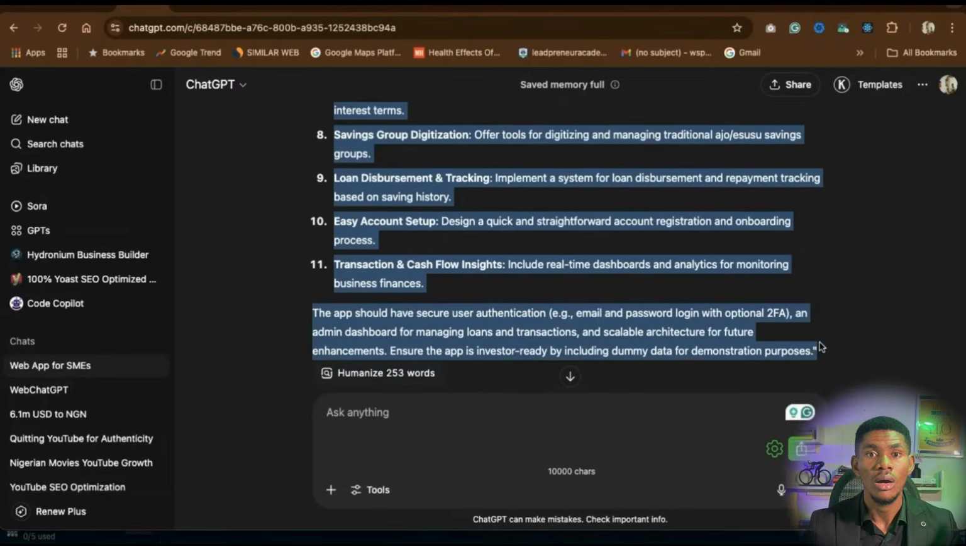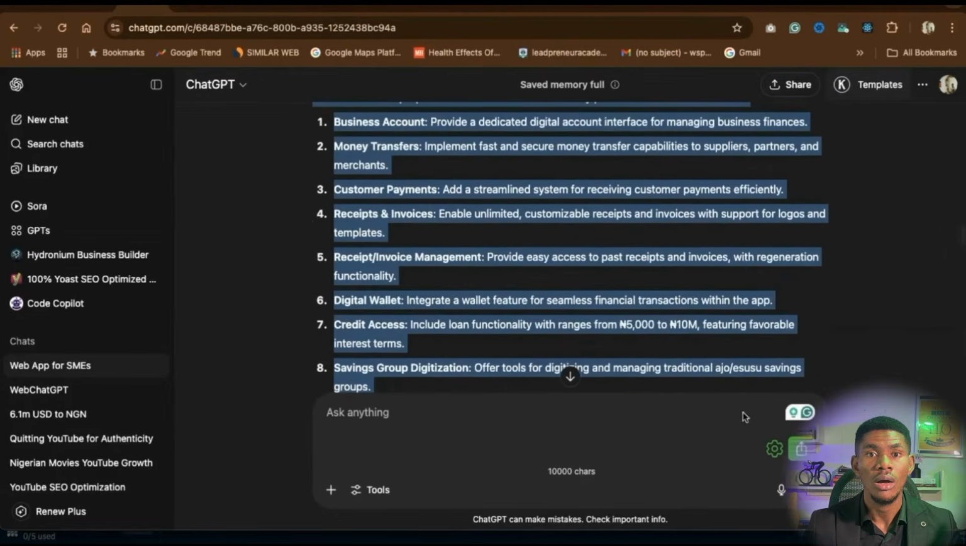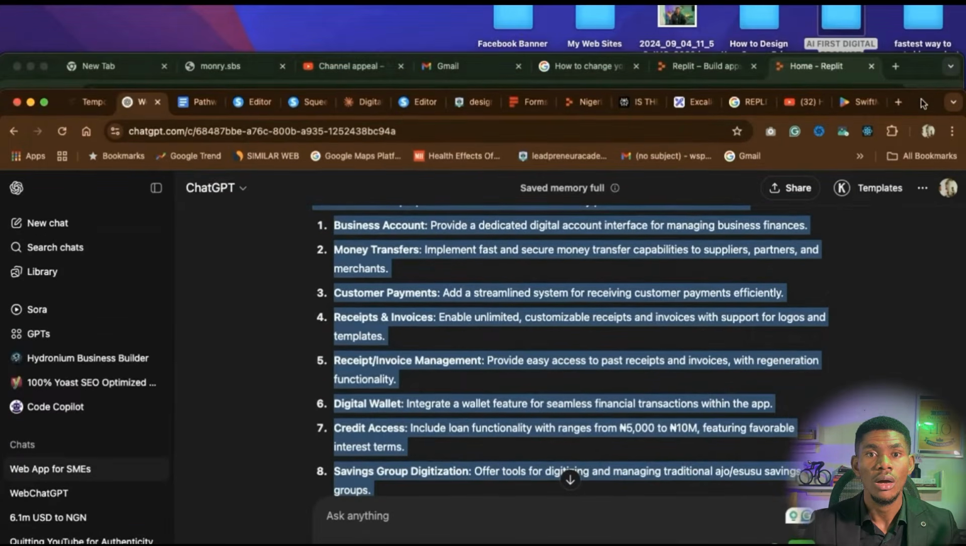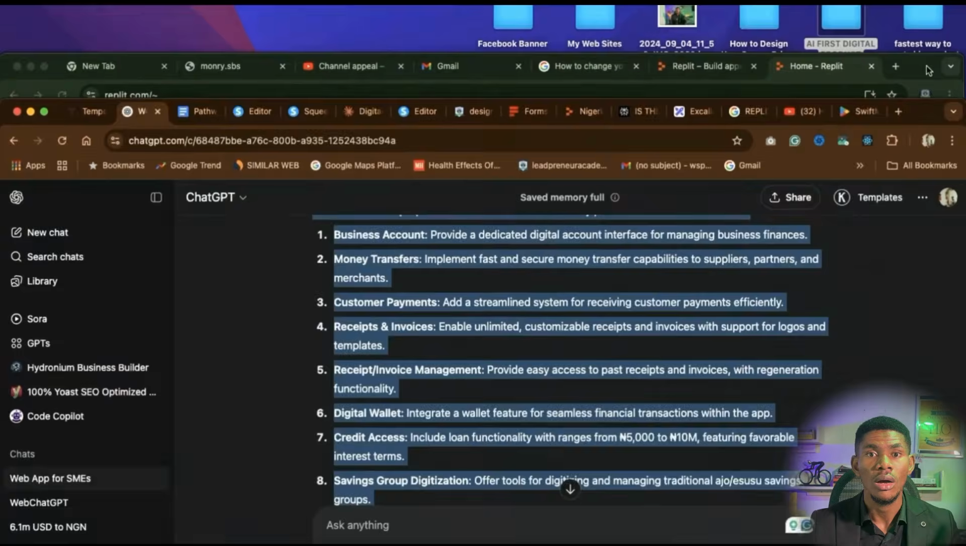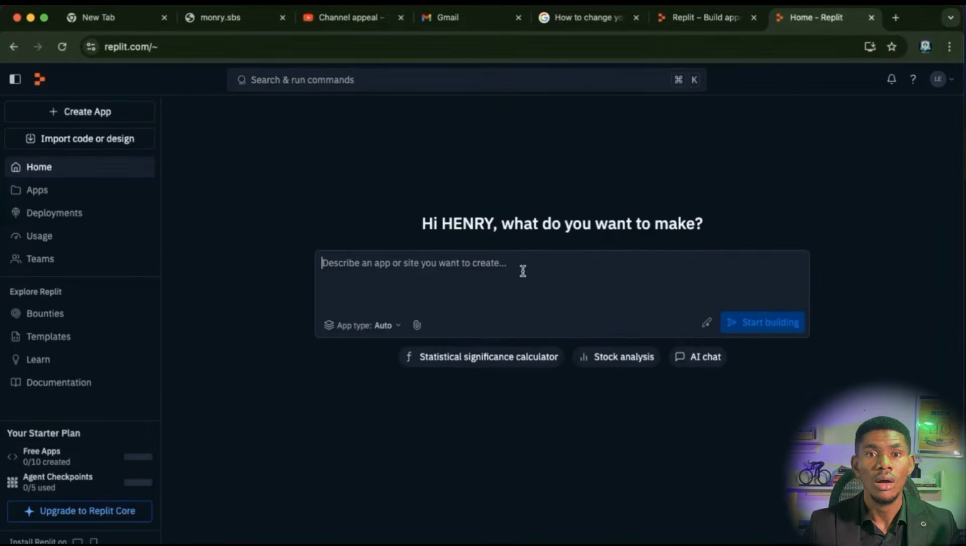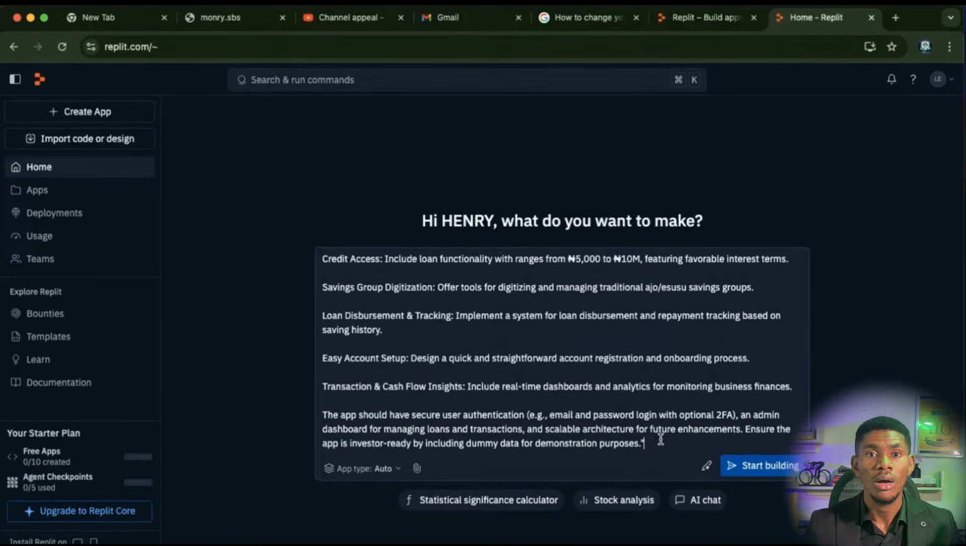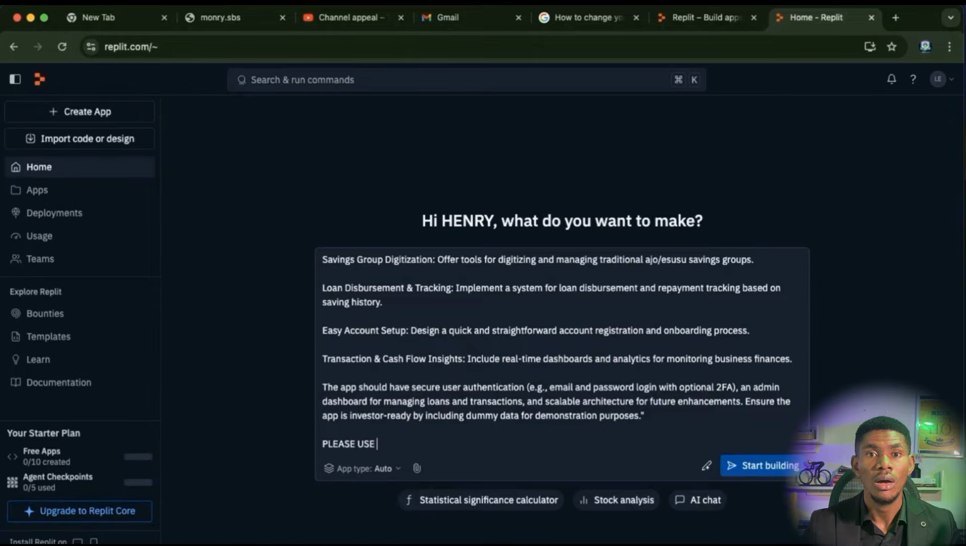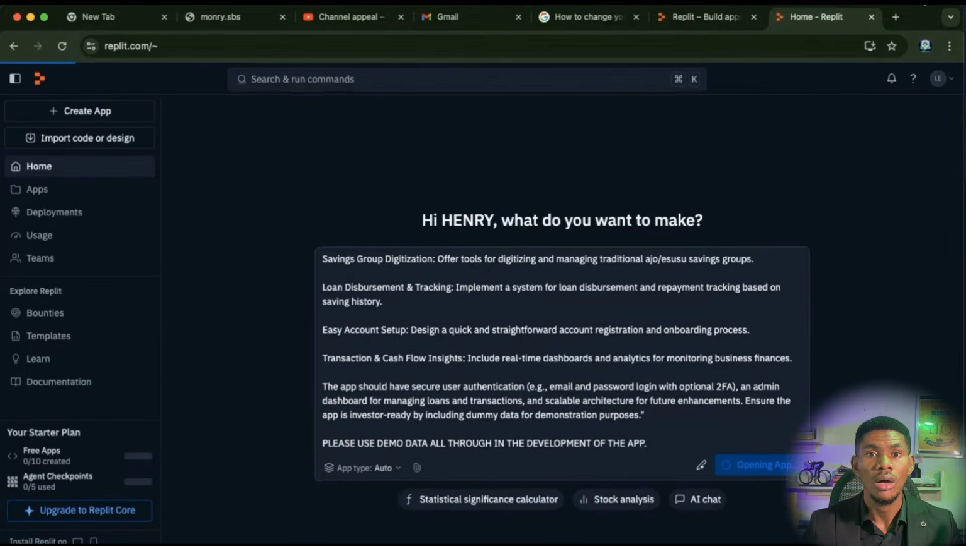Boom. This app is going to be dope. Telling you from what I'm seeing, this prompt is already hot. So now we are here, we just enter our prompt. Now I forgot to add one thing. I'll say, please use demo data all through in the development of the app. Okay, let's go. Boom. Now we have the tool on the go.